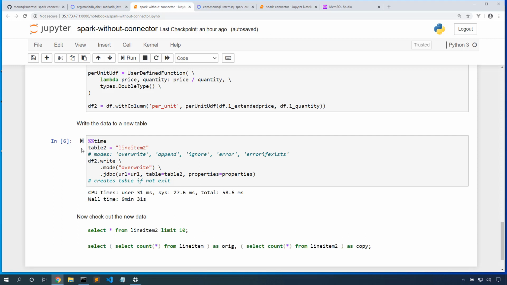Hi, welcome back. Because we use %time, Jupyter was able to keep track of the wall time associated with both reading and writing the data using JDBC. So 9 minutes and 31 seconds to read and write the data through JDBC to get it into this brand new table, line item 2.